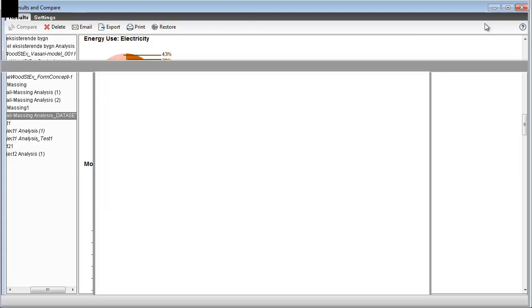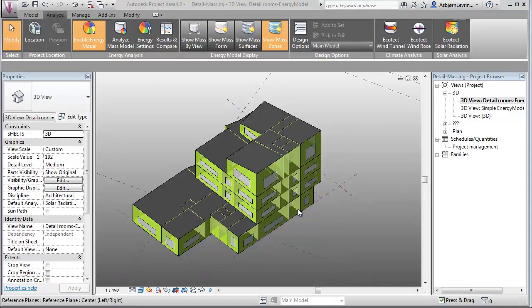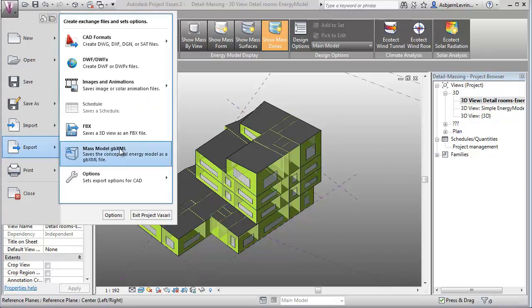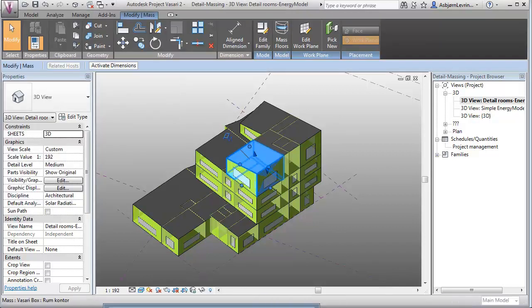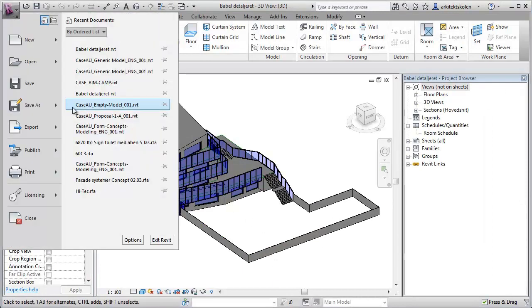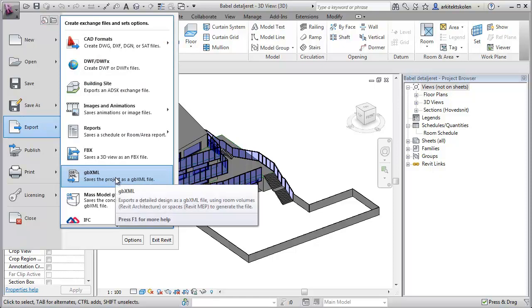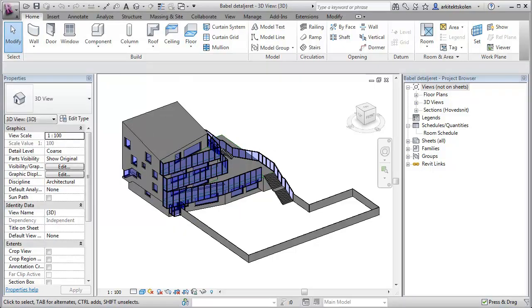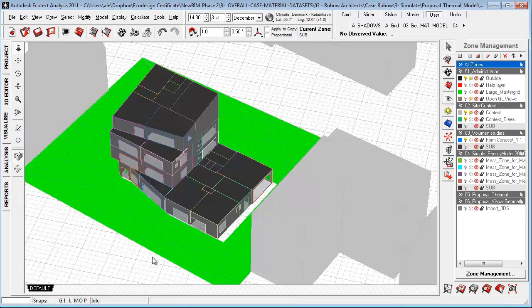So whether we are working with a very conceptual form, we can do analysis inside the conceptual energy analysis in Vasari and Revit, exporting it out as a mass model GBXML, or we build up a more detailed model that we're exporting to Ecotect using the GBXML, using the interior footprint of the rooms. We can effectively take this into Ecotect analysis and do simulations of our design.